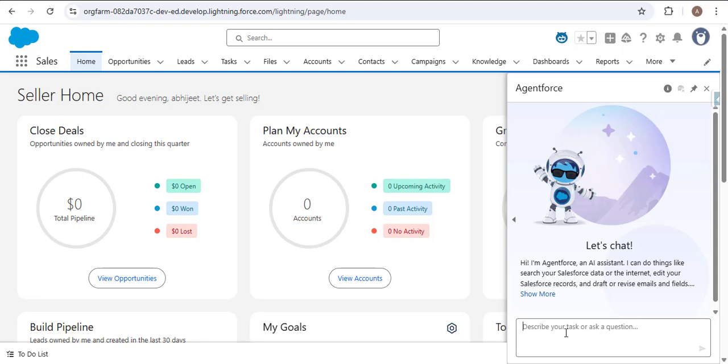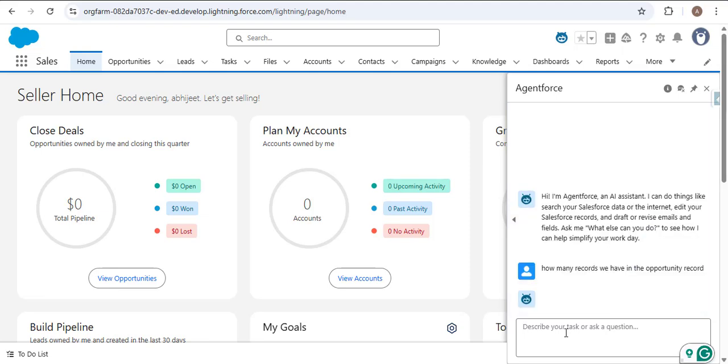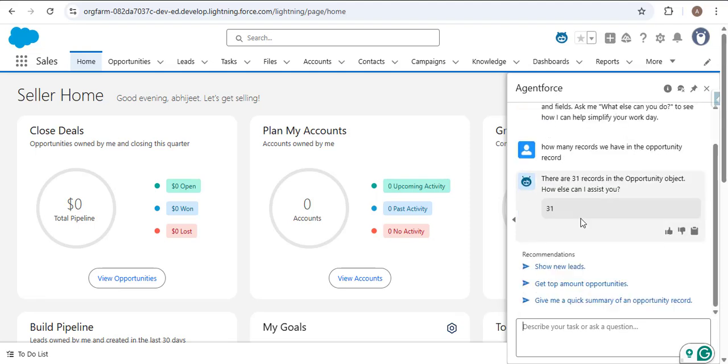Now, if I want to search how many records we have in the opportunity, let's search it. So here I am giving the prompt: the opportunity record. As I press the enter key, here you can see it's processing. Now the agent gives us a response. There are 31 records in the opportunity object.